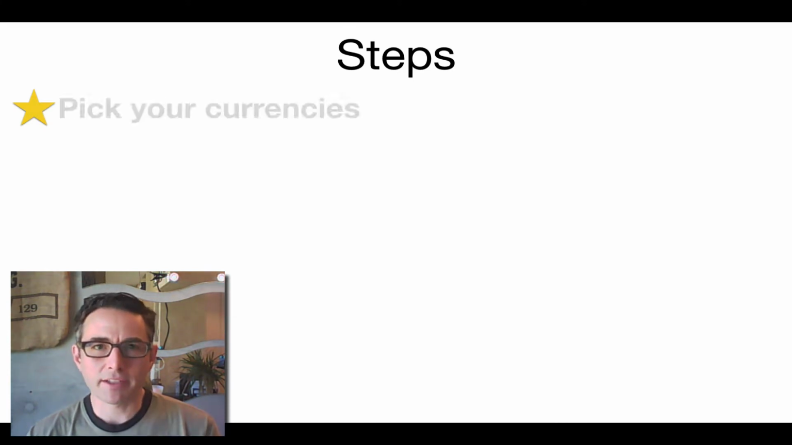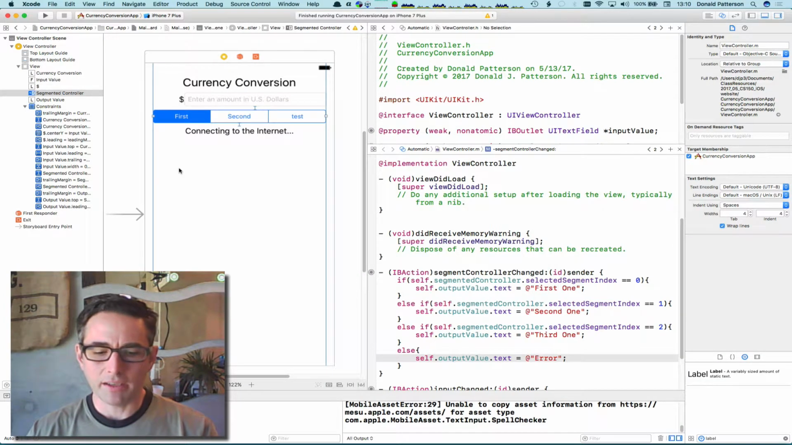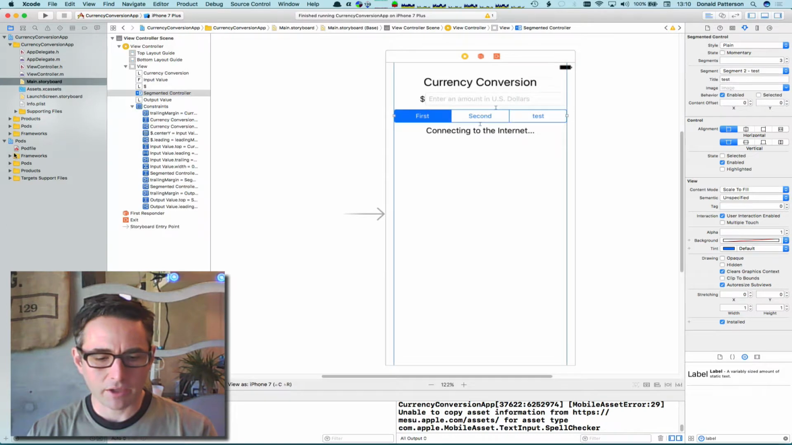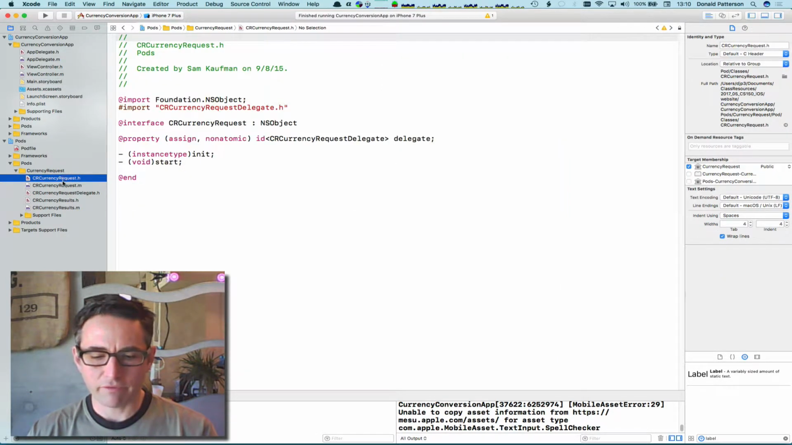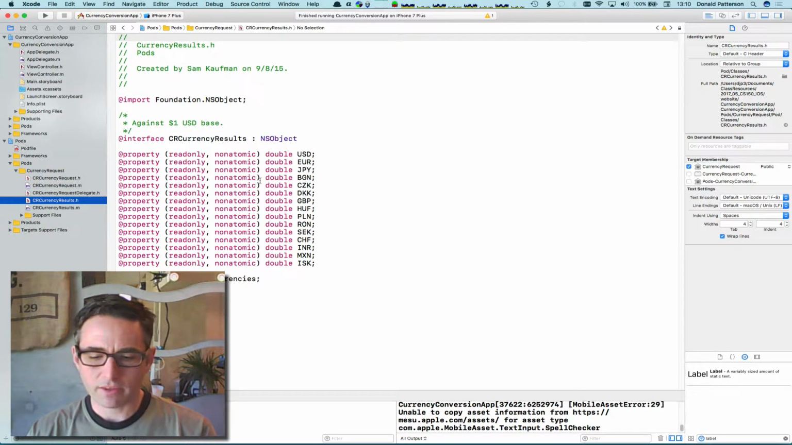Now let's go pick the currencies that we're going to want to use in our application. And to do that, we have to know what currencies are provided by the currency request object. So we're going to look in the code for that. We're going to go back into our Explorer, and we are going to get rid of the assistant, and we will select under pods and currency request. We'll just look at the currency request.h object and see if we can find where those currencies are listed. There's our .m, currency results.h. There we go. So here's a list of all the different currencies that we can get.